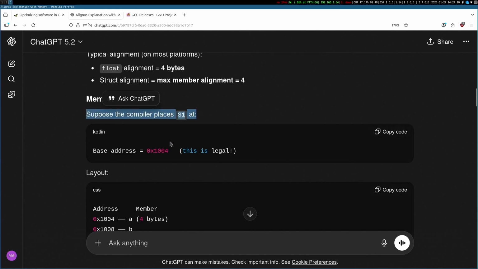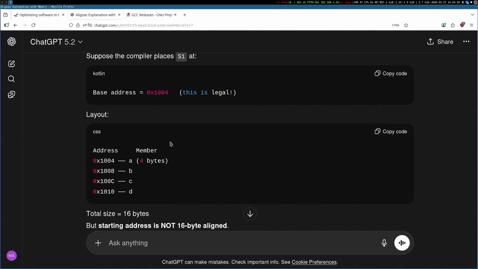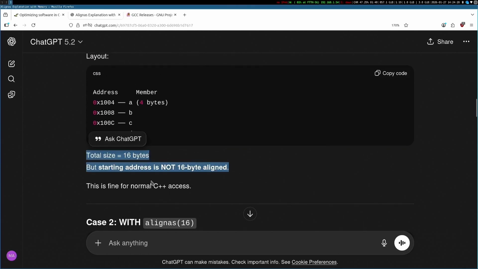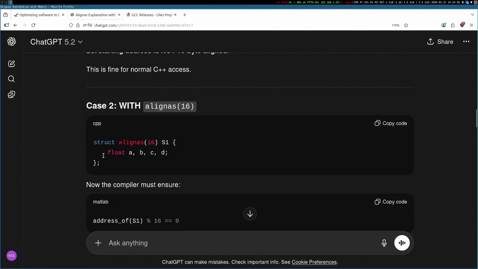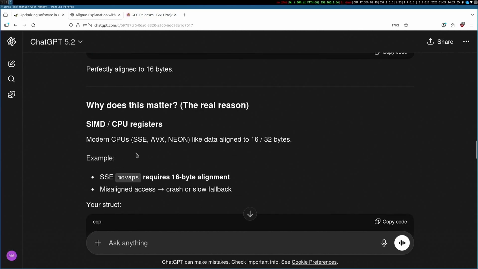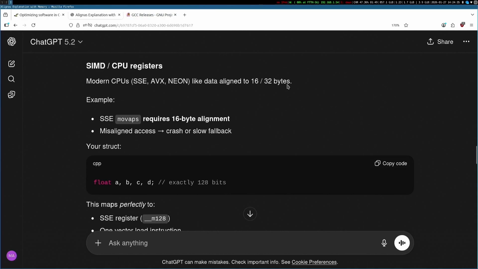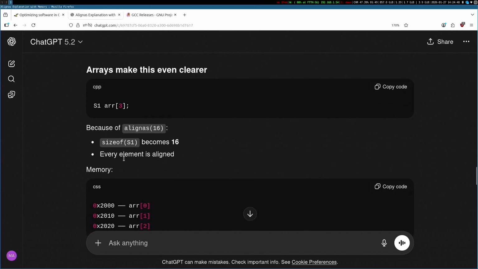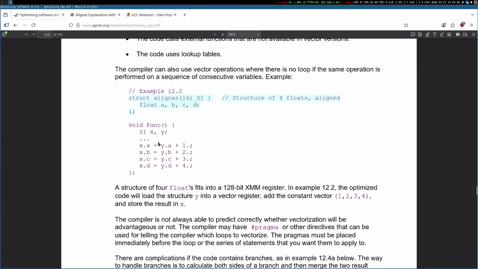Suppose the compiler places S1 at base address this. This is legal. Layout will be this. Total size 16 bytes. Starting with align as, the compiler must ensure that the address of S1 is aligned to this. Okay, got it.